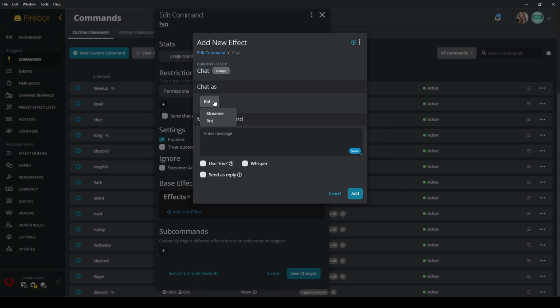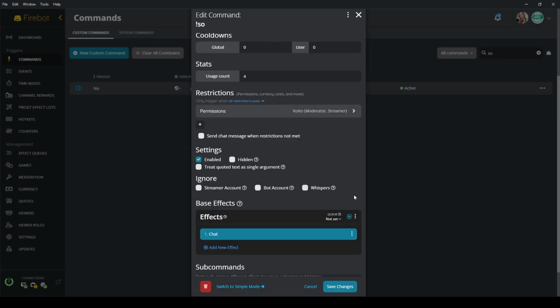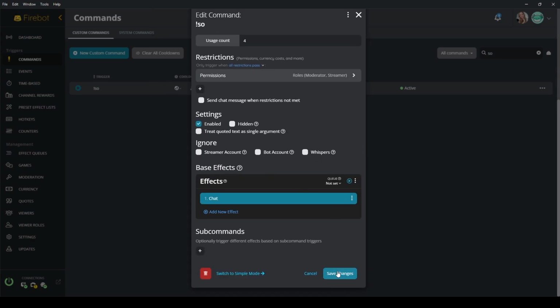Then you can decide if you want to have the message sent as a streamer or as the bot. I prefer the bot. If you don't have a bot connected, that's fine. You can also use the streamer. Now it comes to the message. Let's type something like go check out and then the target, which is the streamer that we're talking about, add. Then I will put in the Twitch URL and at the end do again $target. This is the variable that gets that specific target. And then you can save the settings.